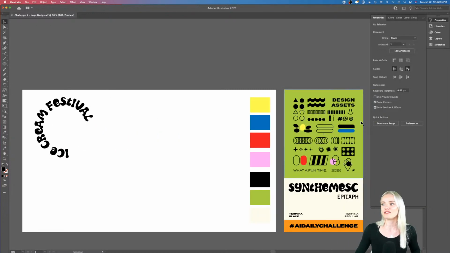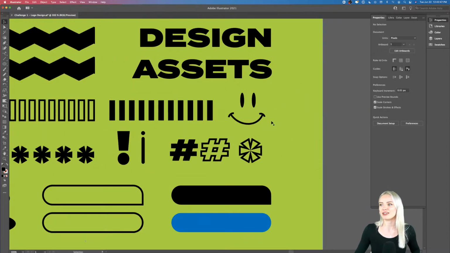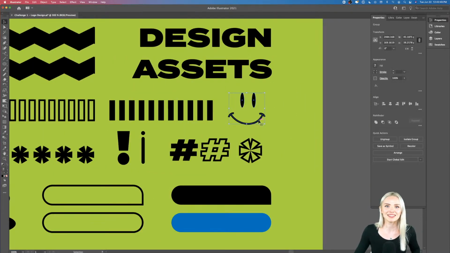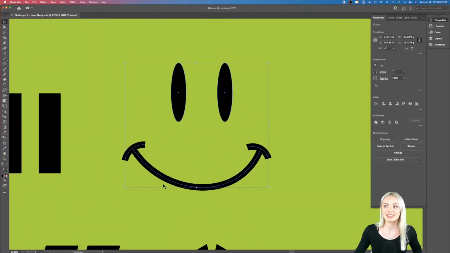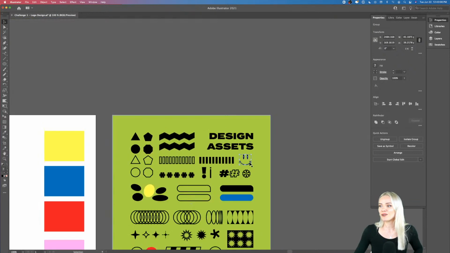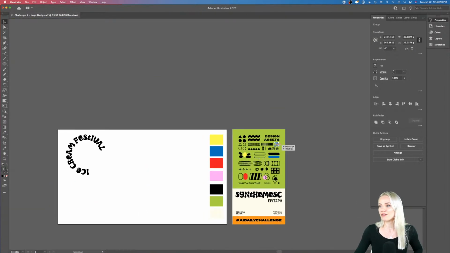Now we have something really fun here in my assets that I've created for you, and it's the smiley from yesterday. If you joined us for the stream yesterday, check out the assets and check out the smiley that we created yesterday. It's really easy to make. We literally created this with two ellipses and the pencil tool. I just drew this. So we're going to take our smiley face and hold Option and drag it to our logo.